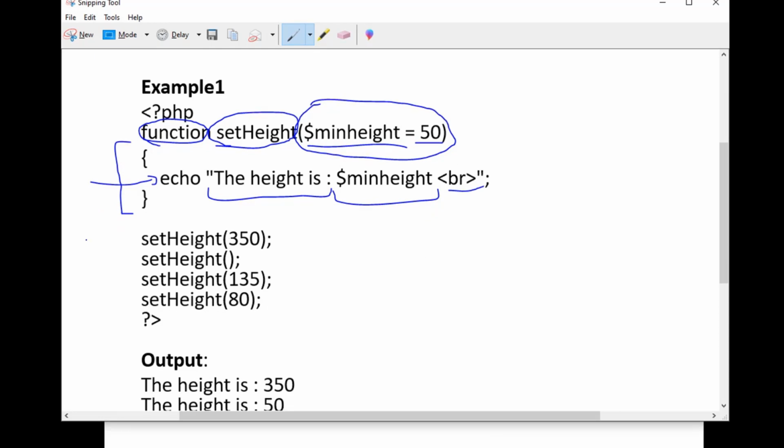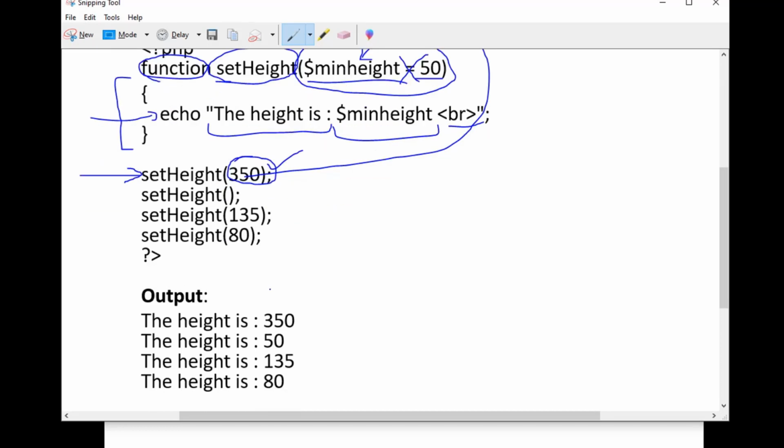And outside the function, we call this function and we pass the value as 350. So the 350 value is being passed and minimum height will be initialized not to 50 but to 350. The output is height is 350.